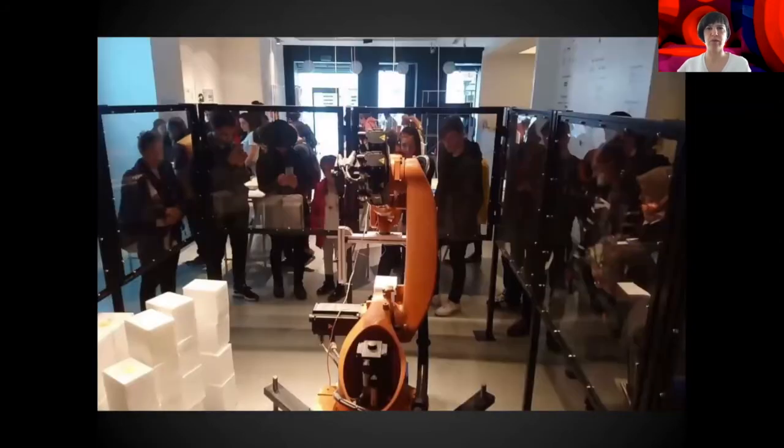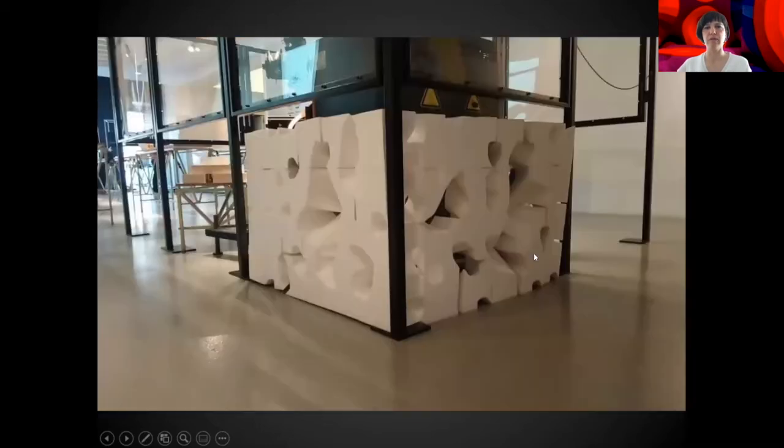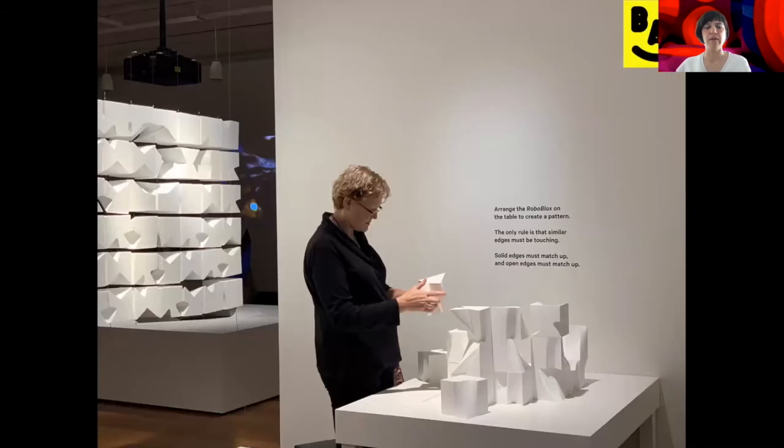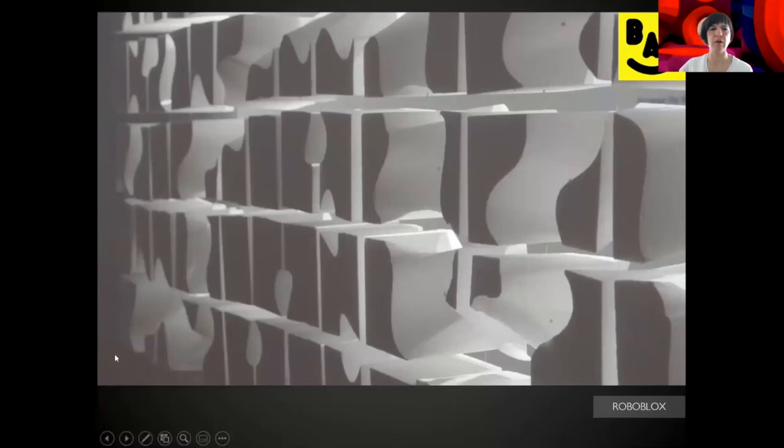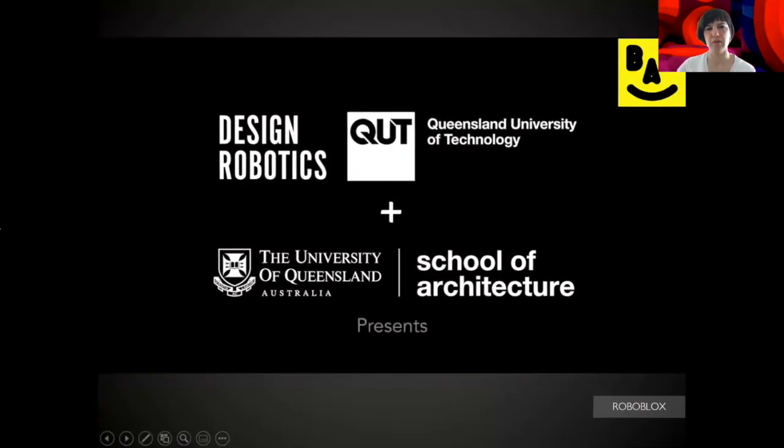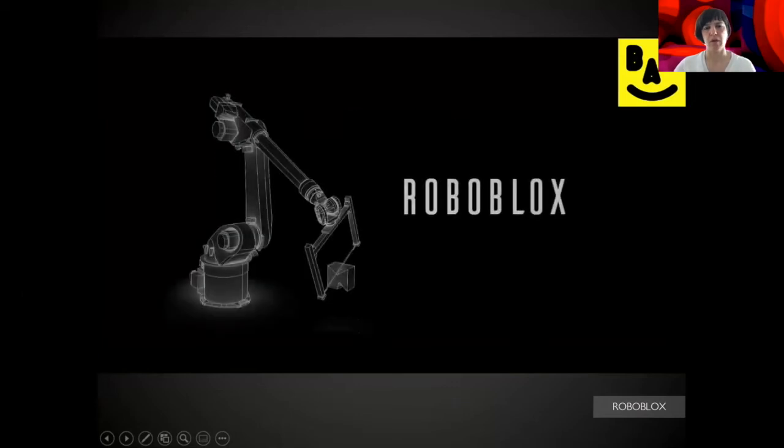So this work was exhibited in Istanbul. It got a lot of interest, and this was the kind of artwork when it was being built all the time. It was a stacked kind of barrier around the robot itself. And then we continued developing the game, and we exhibited here in BAD as well. So these are some of the videos of that Roboblox game.